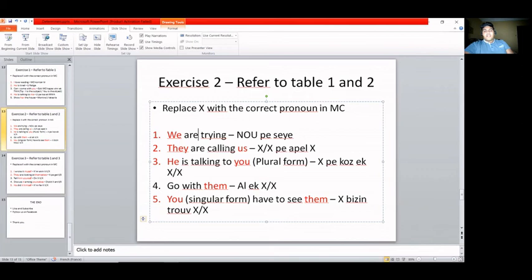They are calling us. Where I have put two X next to each other, this is the tip that I gave you: you can alternate between two plural personal pronouns. They, according to table 2, in Mauritian Creole, is either zot or banla. And us in Mauritian Creole is nous. So take a look at table 2 and you can see what they and us are in Mauritian Creole.